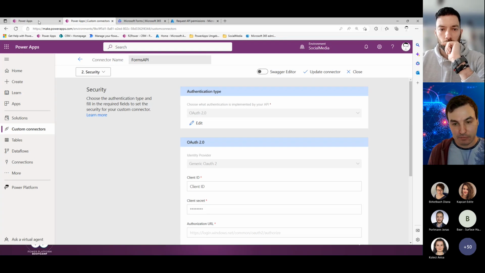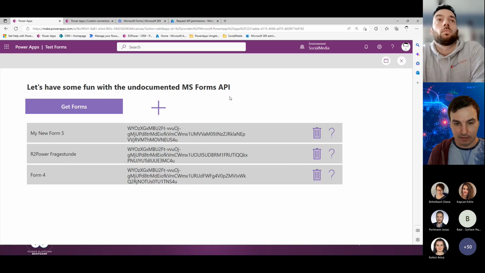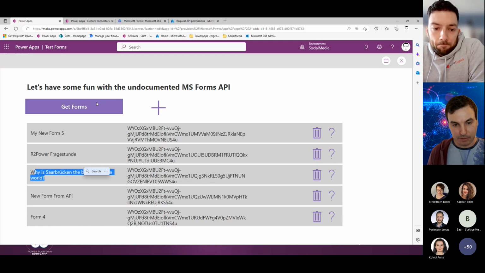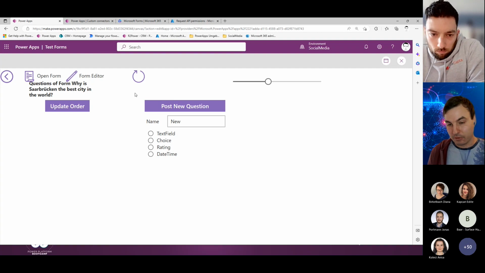So let's really quickly look into the app that I built around that API. When I click Get Forms right here, then this form was added because I'm doing the API call to get all the forms that are from my personal account. And let's switch a bit, and now we can change that form through the API right here.